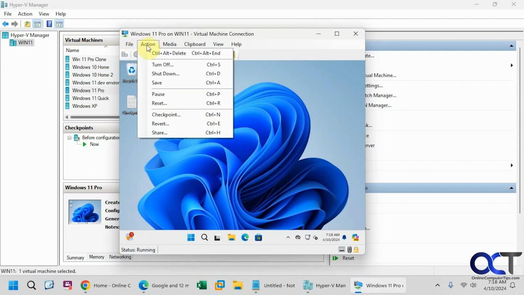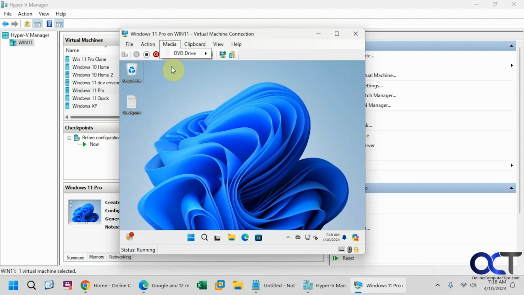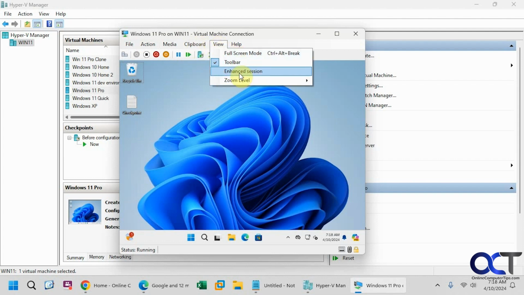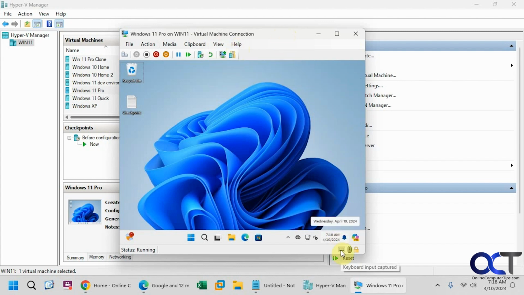Then you have some options up here. Go to the VM settings, similar options. Check your media. This is the ISO file that was mounted. Clipboard capturing. If you change the view to full screen mode, you want to zoom in and out, and so on. Then you have some things down here: keyboard input captured, mouse input not captured because the mouse is outside of the VM right now, and connection secured.